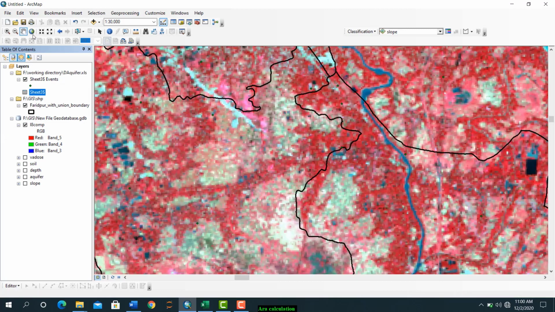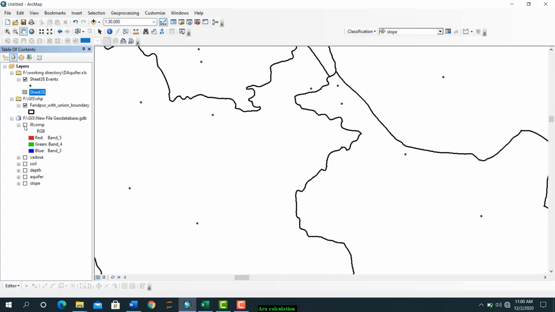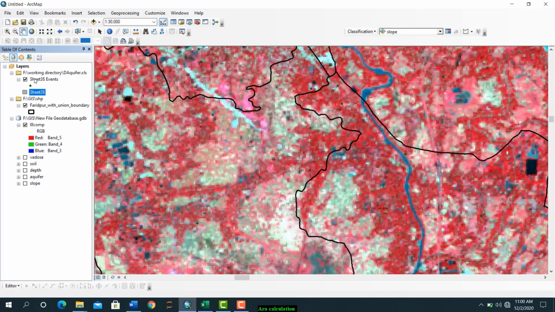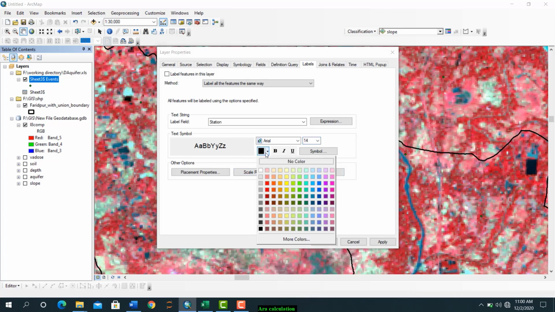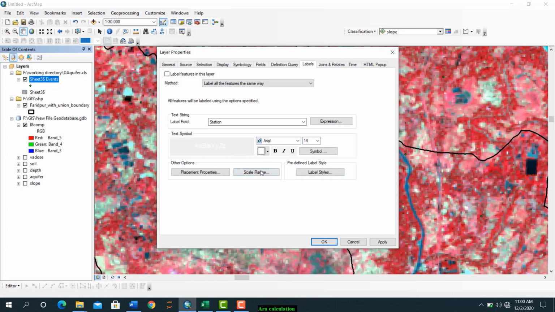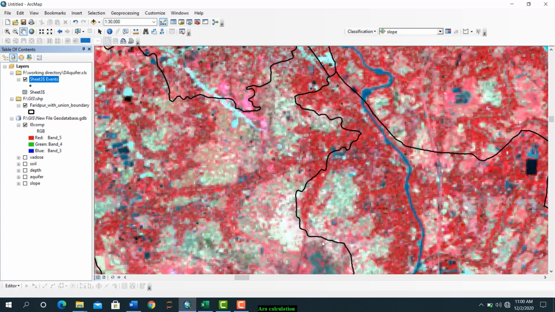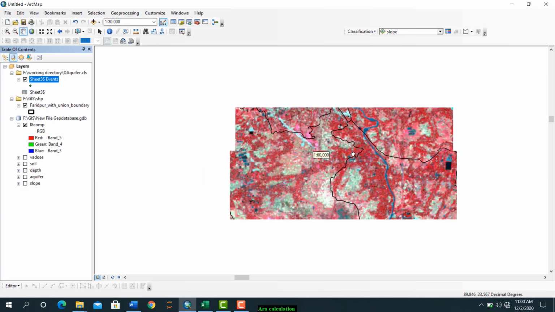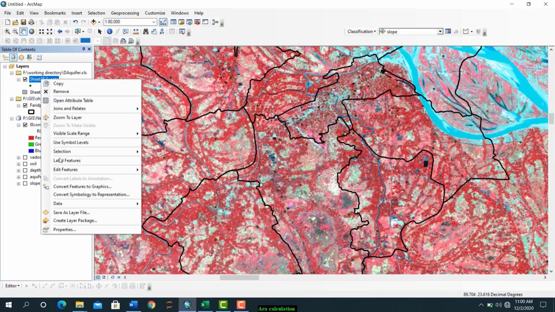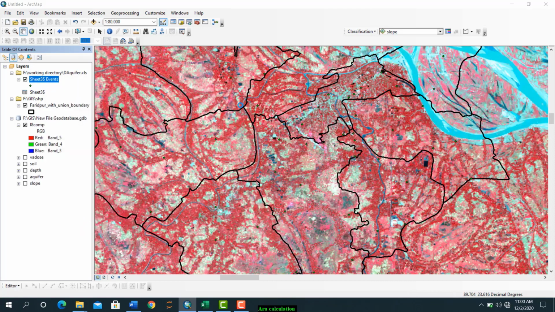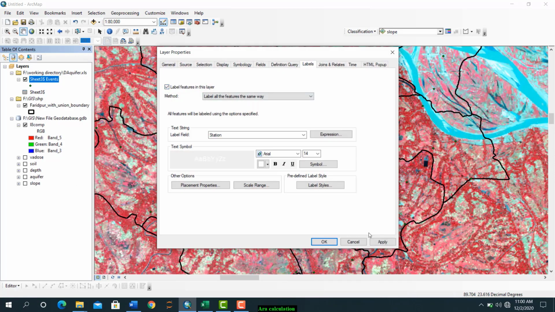Fine, they're added. Yes, they're added. So now to show their properties, go to level, now station, increase the size and make it white so you can see that. Check it.